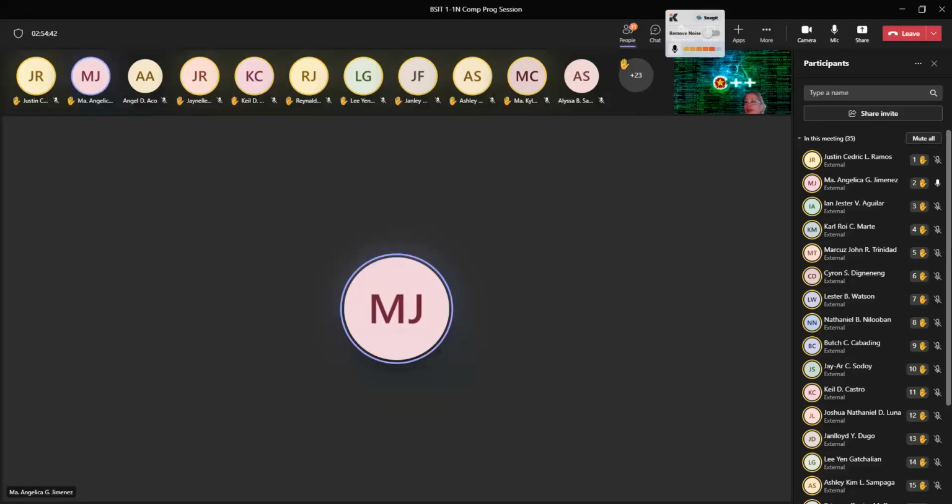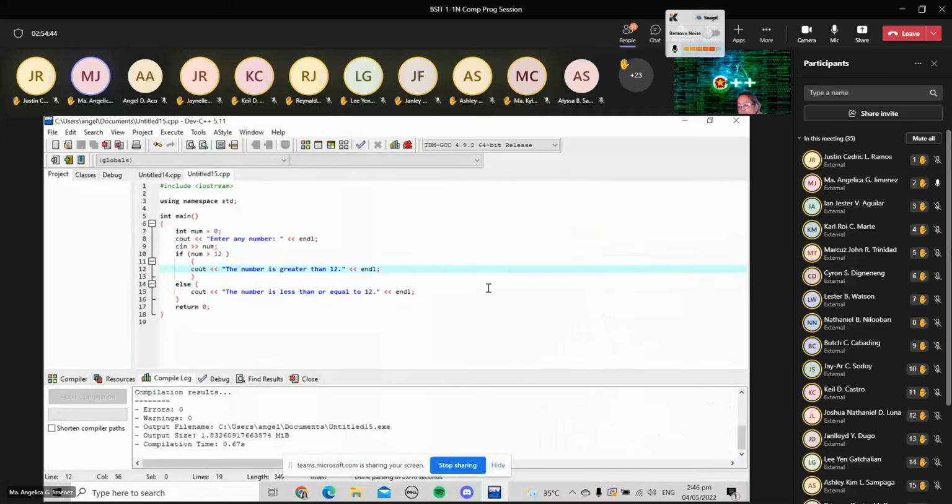Hello po. Nandiyan na po ba? So, ito po yung code ko, ma'am. Pinalitan ko lang po, yun nga po yung kanina sinabi mo po na gamitin yung namespace, and then ginawa ko pong 12 instead of 10. Tsaka pinalitan ko po ito. Instead of less than lang po, nilagyan ko rin po ng equal, ma'am, kasi ito po yung lumalabas kapag 12 po yung nilalagay.